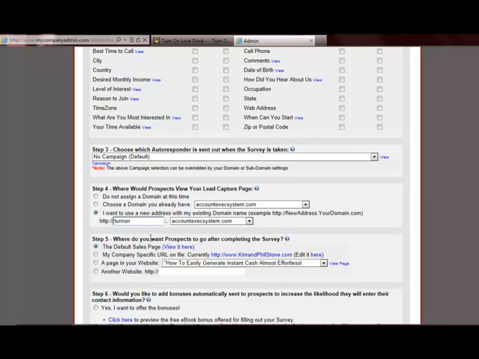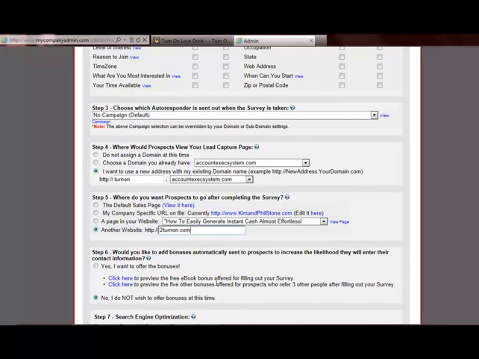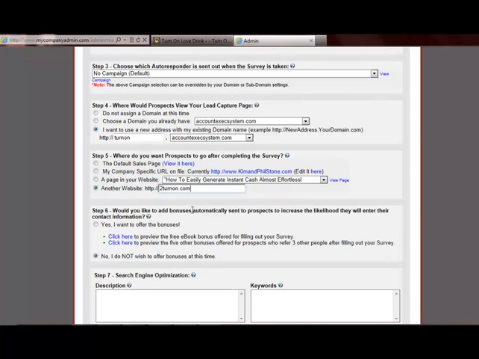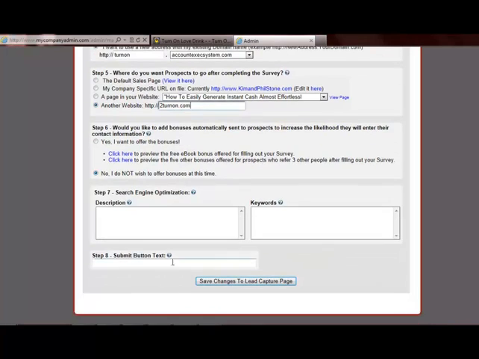Now, where do you want prospects to go after completing the survey? Well, where I want them to go in this particular thing is to another website. It's to turnon.com. Would I like to have bonuses? Well, we could put them in. We could see what they look like. Maybe we wouldn't like them. I don't know. I'm going to leave this out for right now. No, I'm not going to worry about the SEO, the search engine optimization, description, and keywords. We can talk about that at another point.